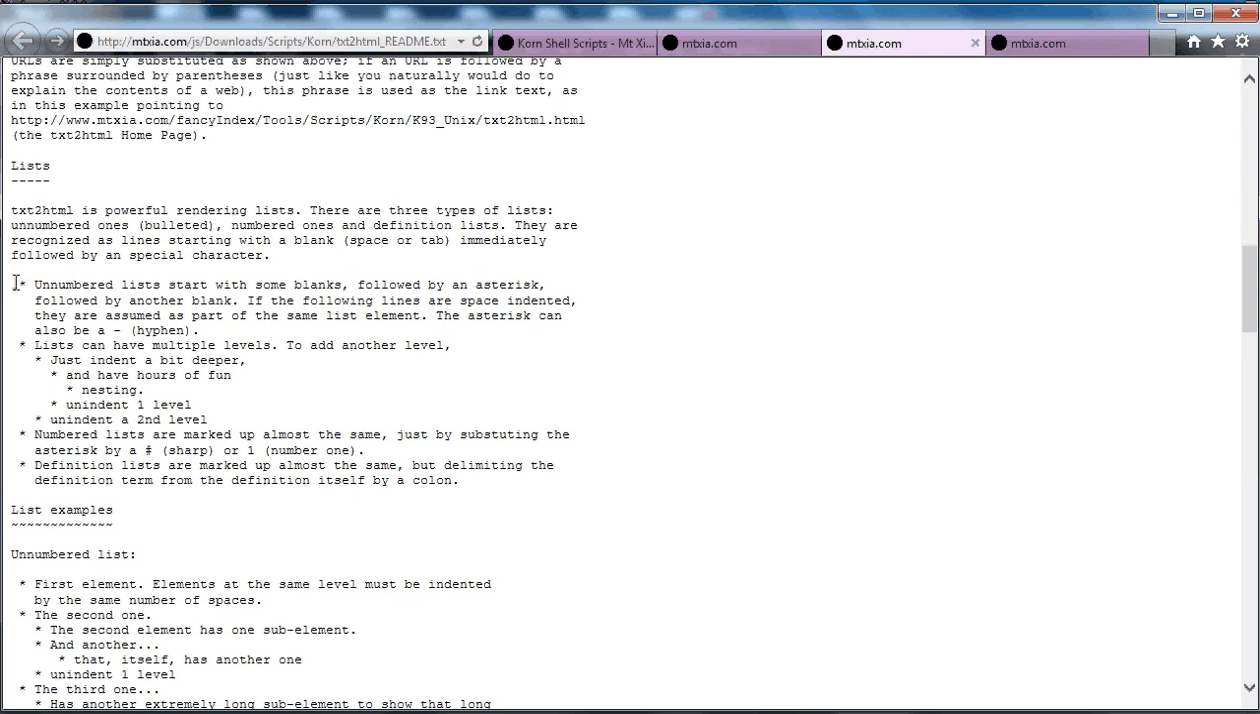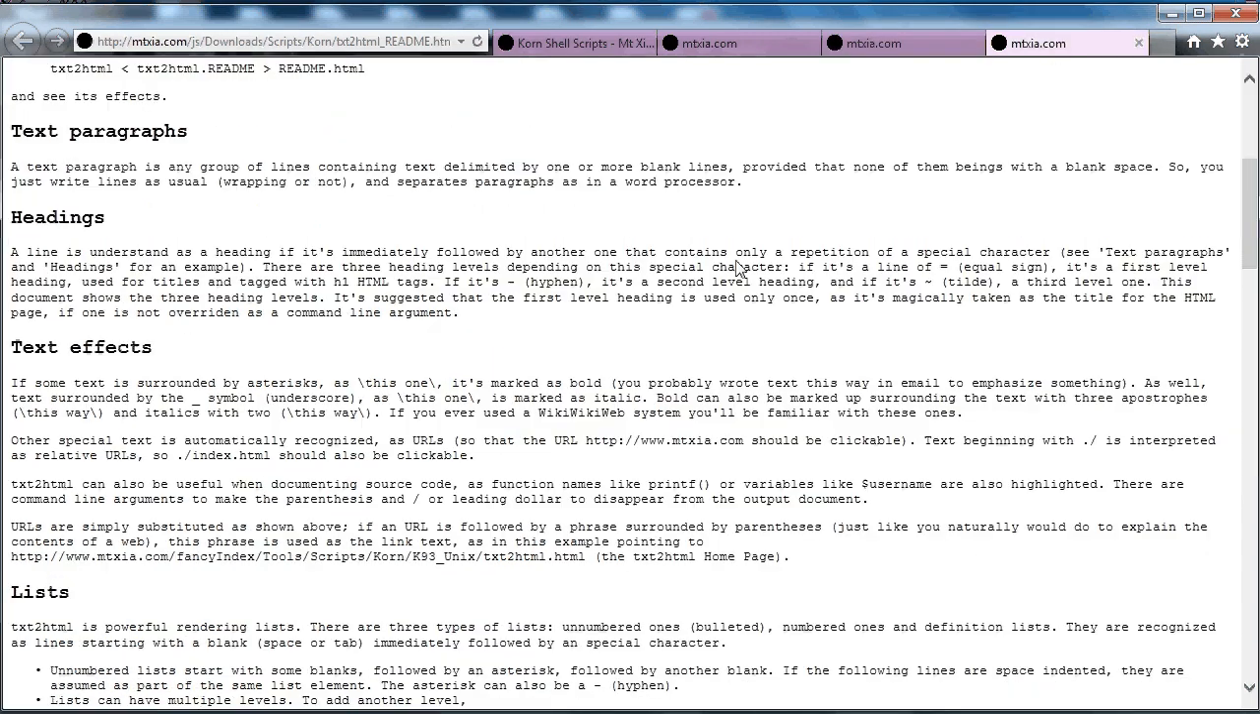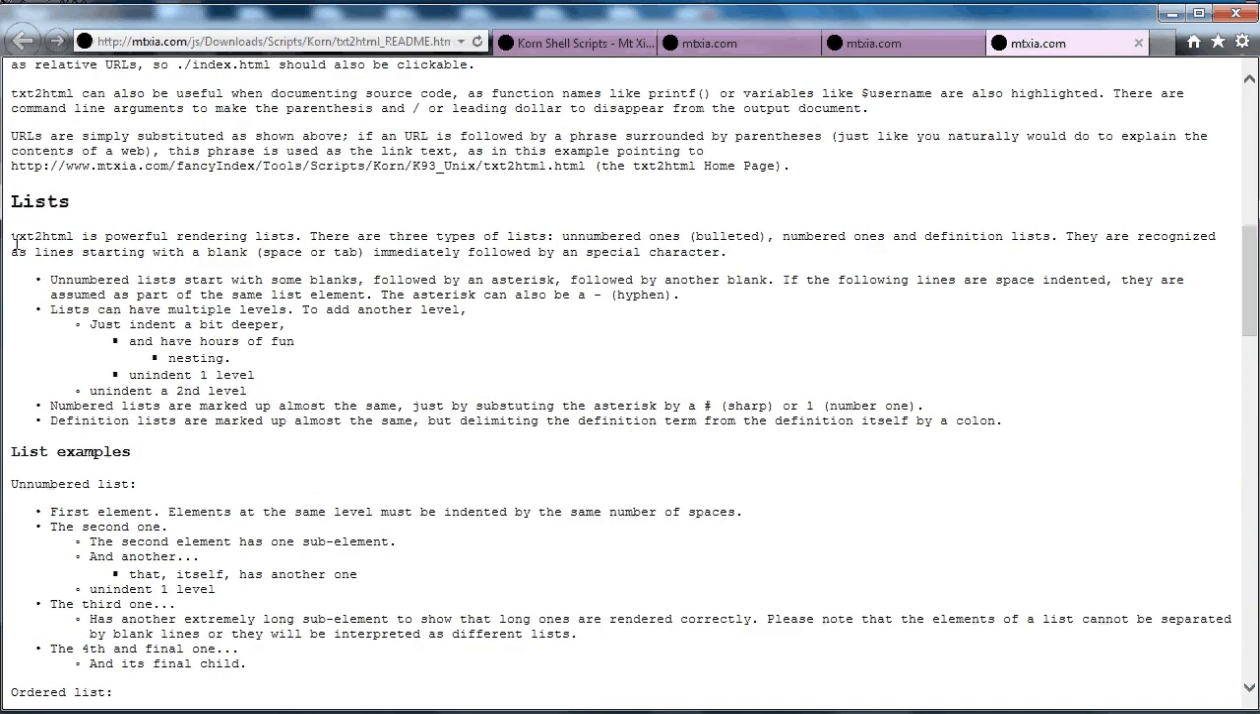So this is showing us a list, a bulleted list, and if we look at how that gets rendered in HTML, then we can scroll down here, and we can see that it uses the bulleted list, the unordered list type tag in HTML.